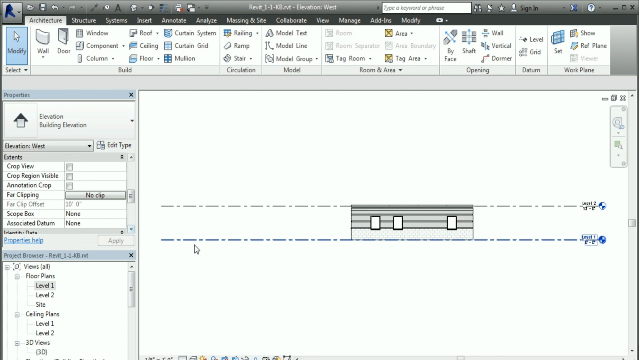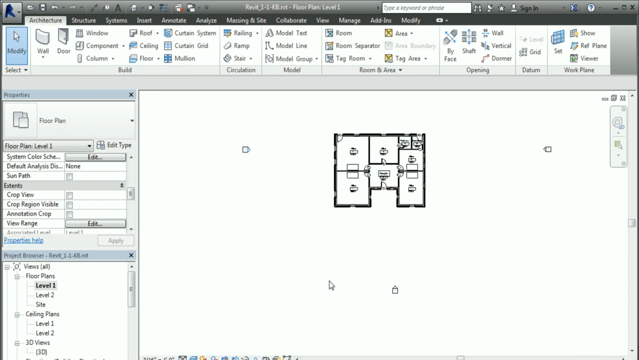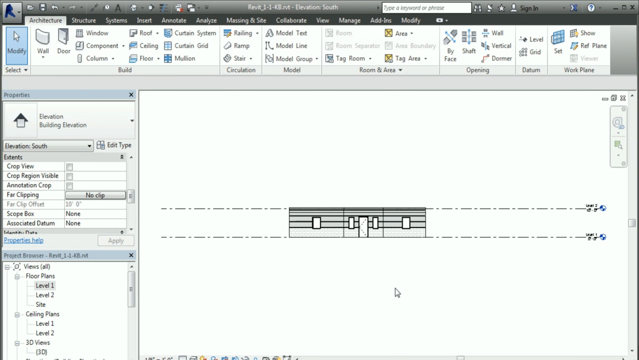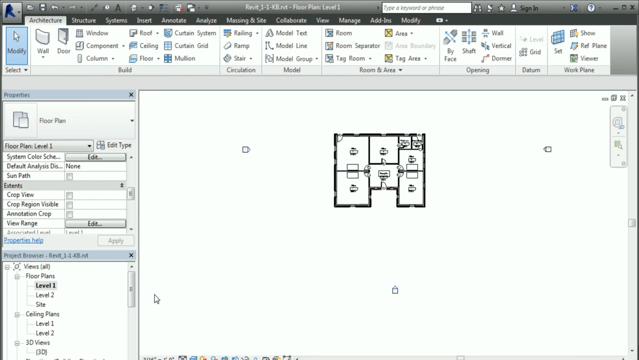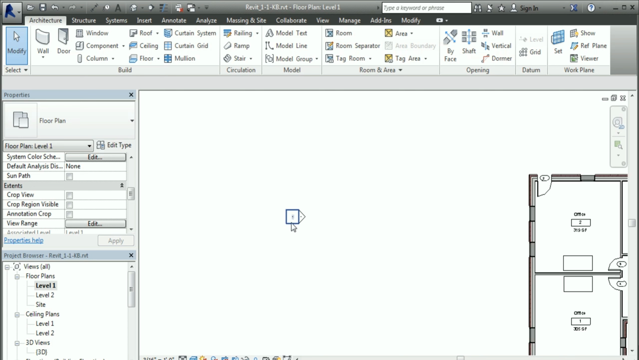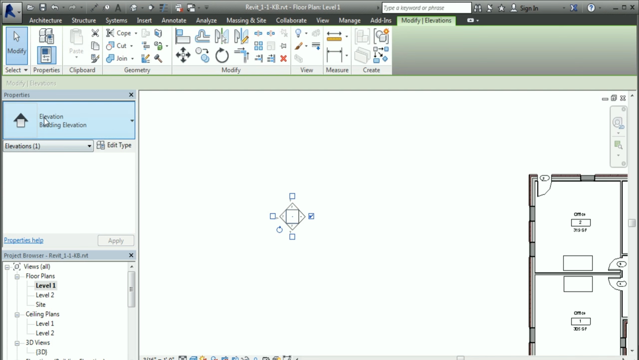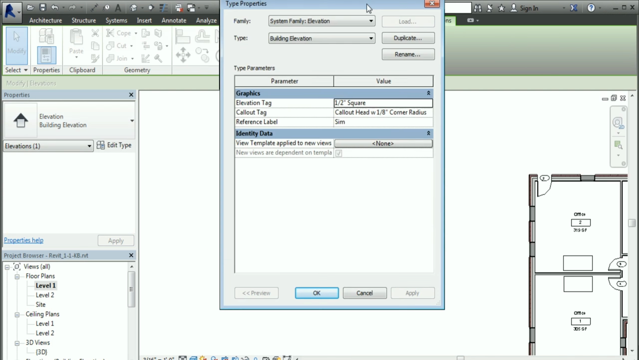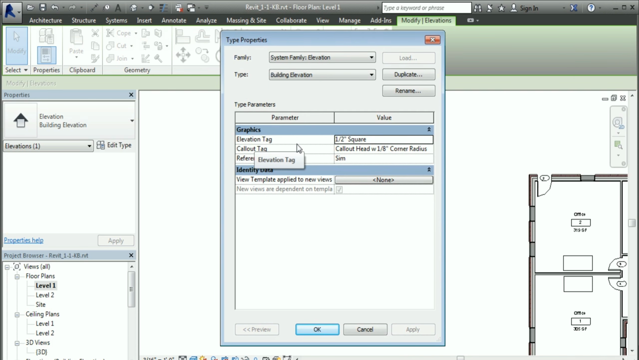If I come back to level 1, if I go to the little triangle here on my south elevation and double click, it'll show the south side view. And I'll come back to level 1 again. Now if I zoom in a little further, and I float my mouse over the rectangular portion and pick this, it just says building elevation. And if I choose to edit type, it just tells me that it's an elevation tag, it's a 1/2 inch square shape, it has a callout tag associated with it, and I'll pick OK.